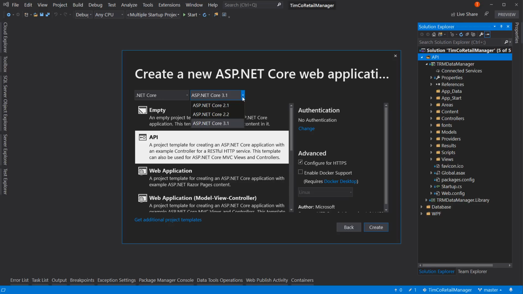My choices here are .NET Core 2.1, 2.2, and 3.1. The reason why is because I've got the latest bits installed on here. 3.1 is still in preview phase, but it is out for preview. It shouldn't cause us any problems, so I'm going to leave it at 3.1, and I could back it down if I want to.